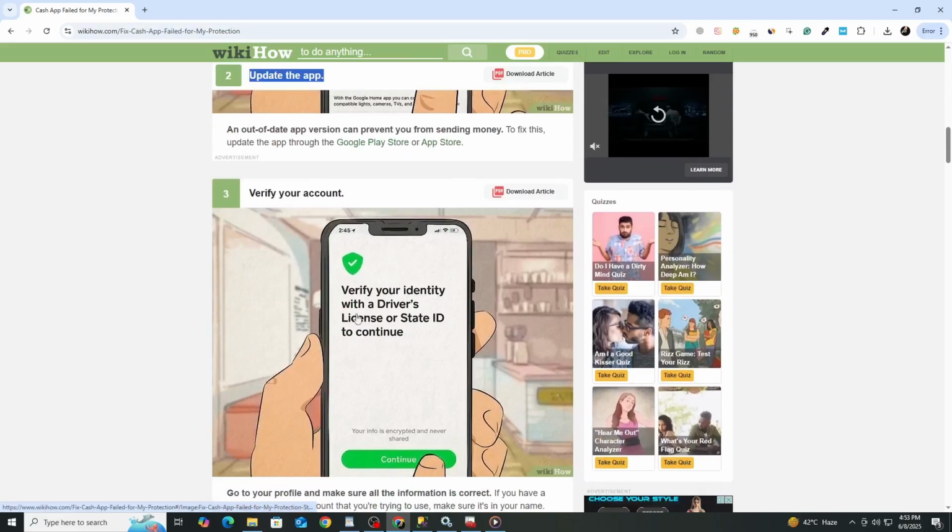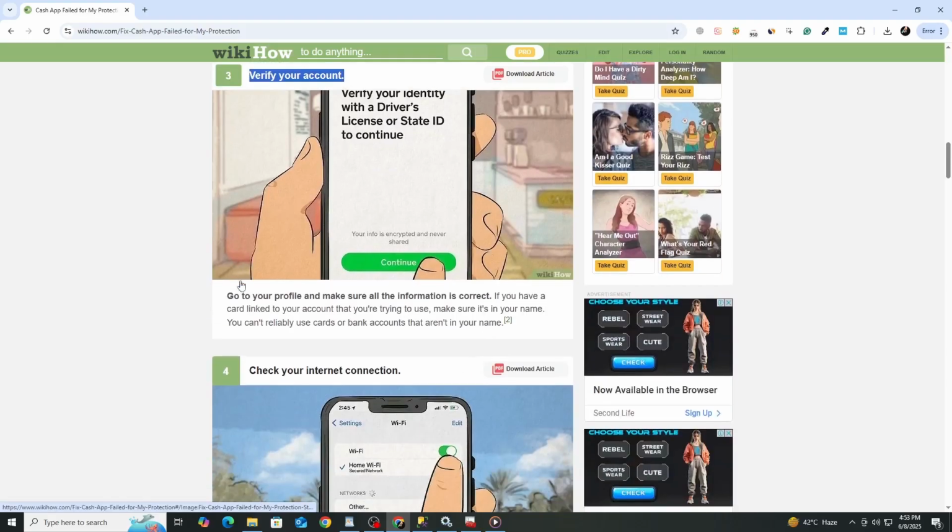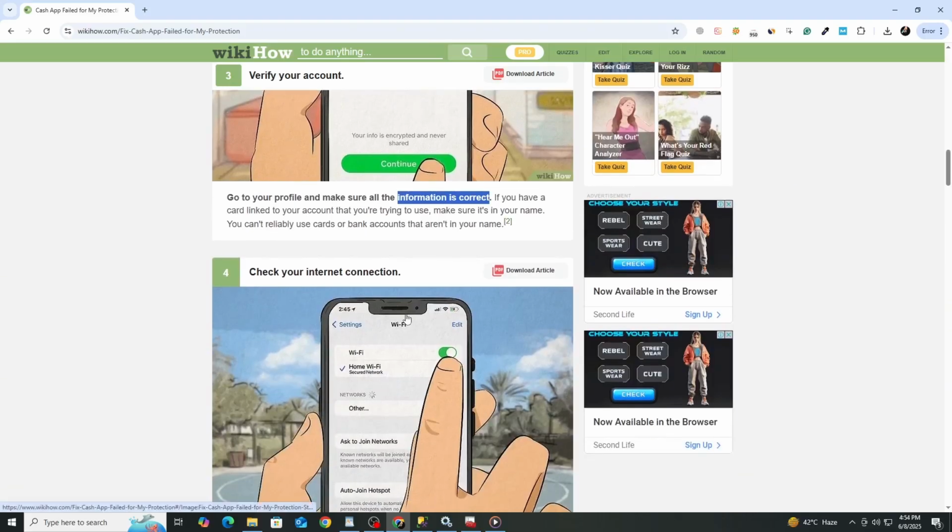Another important thing to check is your account verification. Go to your profile on the top right corner of the app. Make sure your name, date of birth, and the last 4 digits of your social security number are entered correctly. If you've linked a debit card, make sure the name on that card matches the name on your Cash App account. Cash App won't allow withdrawals to cards or accounts that don't belong to you.